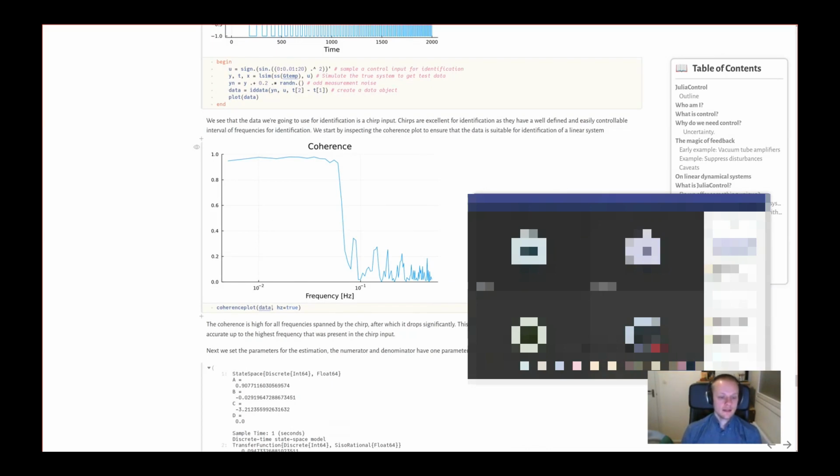You just take the data. This data object contains the input and the output, and it performs Fourier transforms of the data, and then it calculates what's called the magnitude square of coherence. If that is very close to 1, the system is very well described by a linear model. For a linear system without any noise, it will be exactly 1. And if it drops significantly below 1, it means that there is something that is not exactly a linear relation between the input and output.